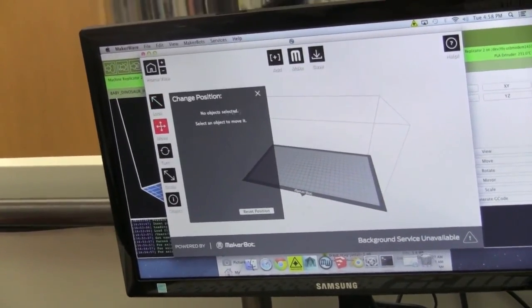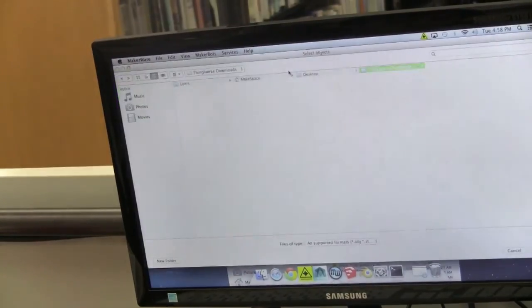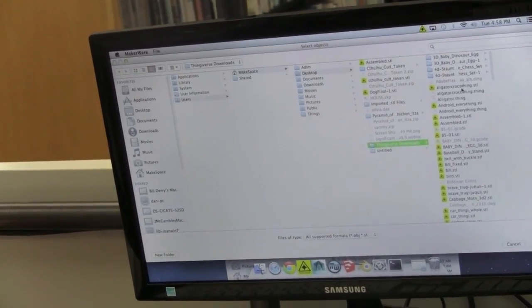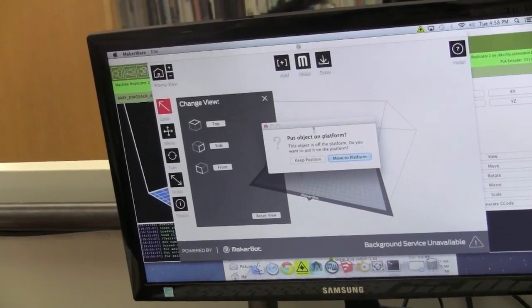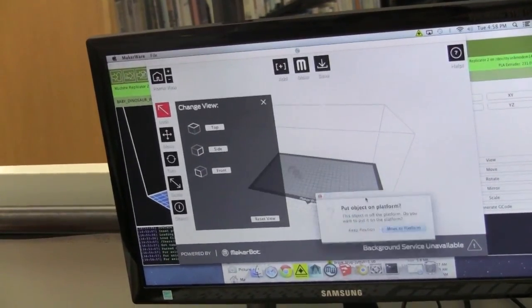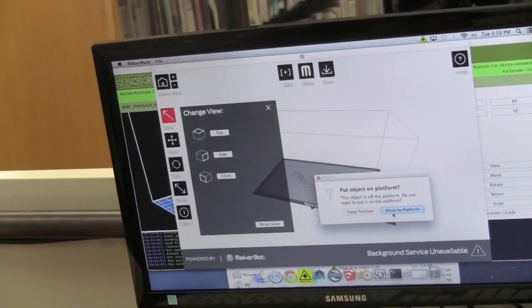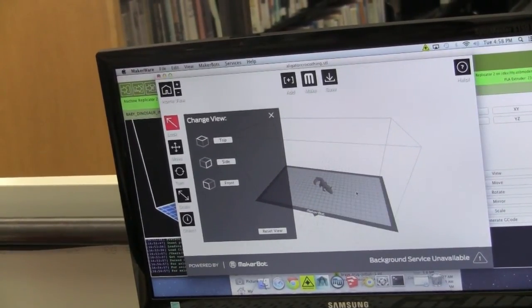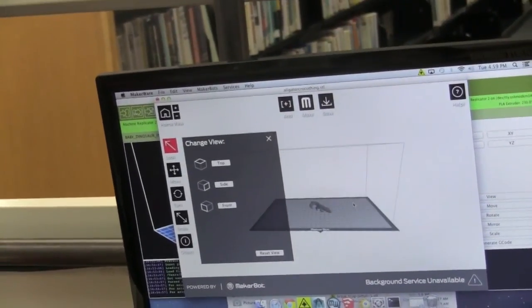You can see right now it's saying no object selected. In order to use MakerWare, first you need to add an object, so you can just find an STL and add it. If I do this, this object is off the platform. So what it's saying here is when it sees that I'm trying to import the model, it's floating in space. It's asking, do you want to put it on the platform? I'll say yes. It moves onto the platform, so now my alligator is on the platform.